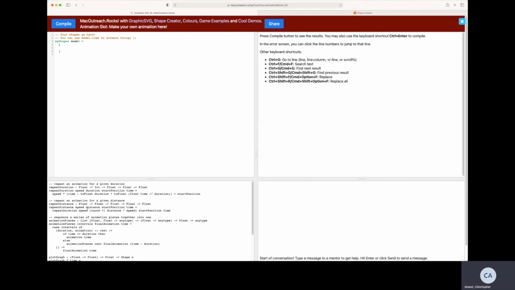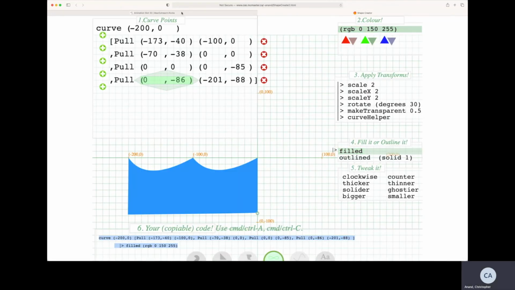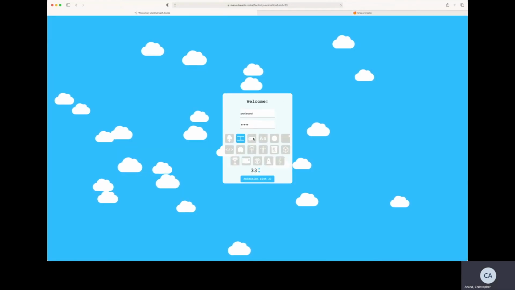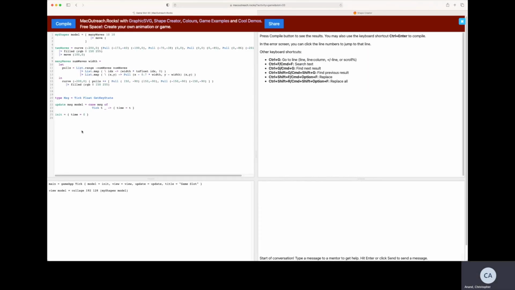So, or speed, distance, start position, time. Let's use this one, repeat distance. Oops. Okay, this isn't available in the game slot, so if we want it, we're going to have to copy it over. So let's try repeat duration, repeat distance. Oh, oops, we can't use that without repeat duration.